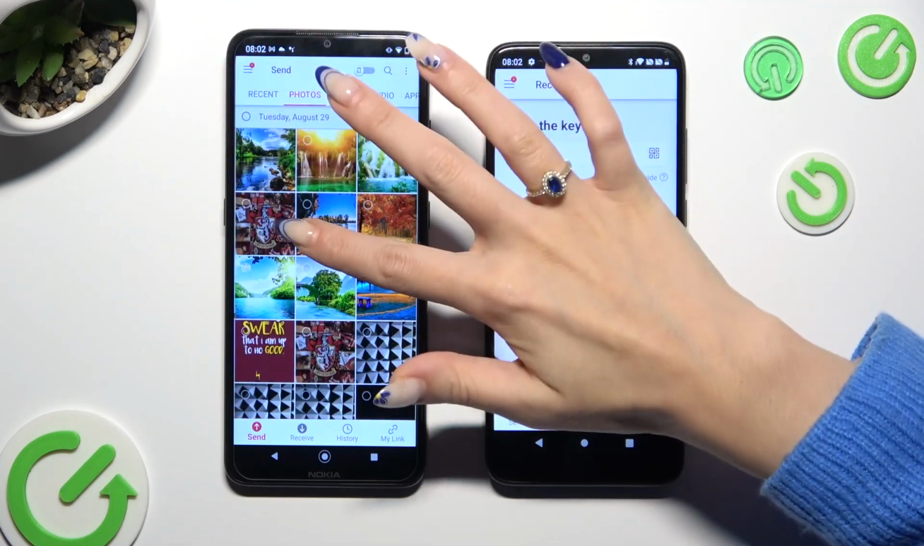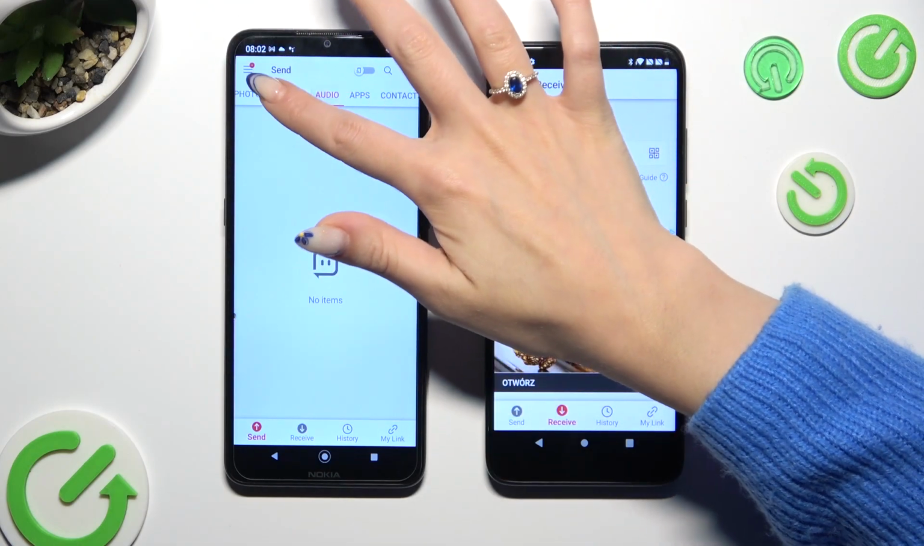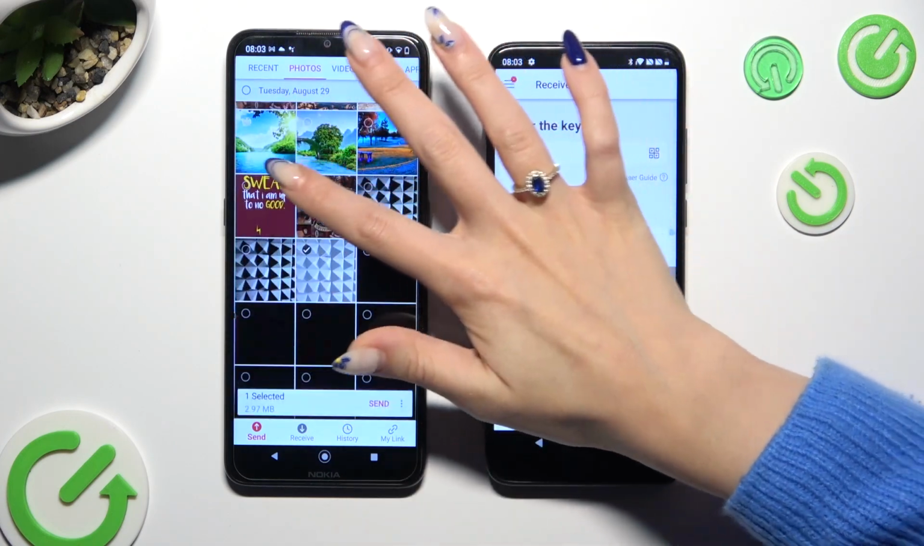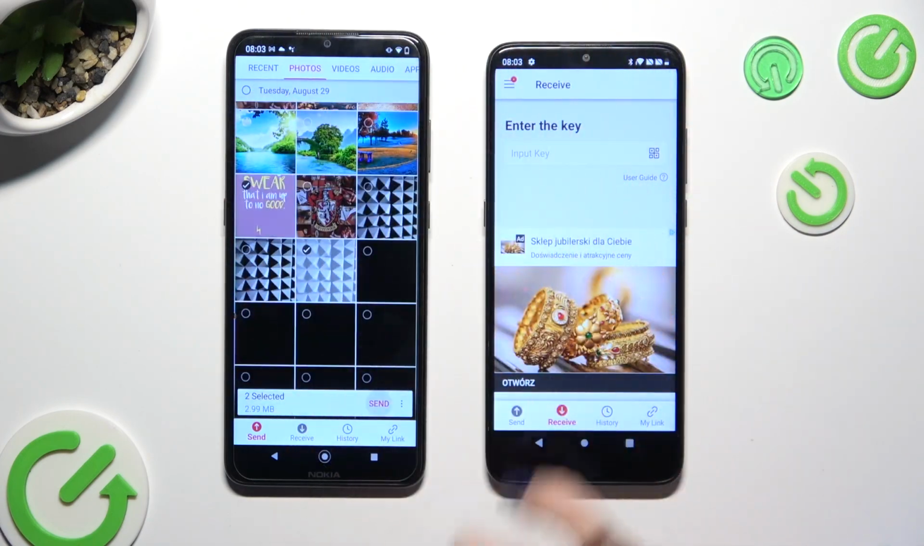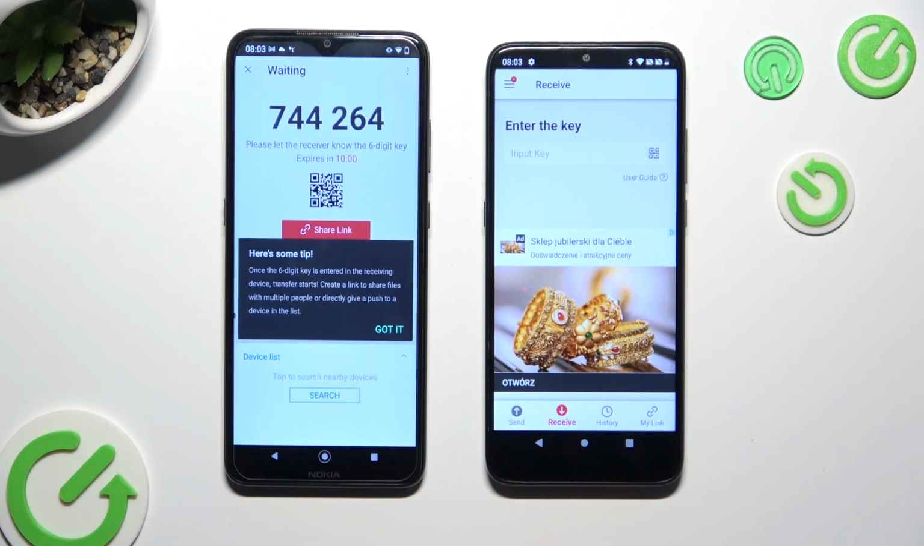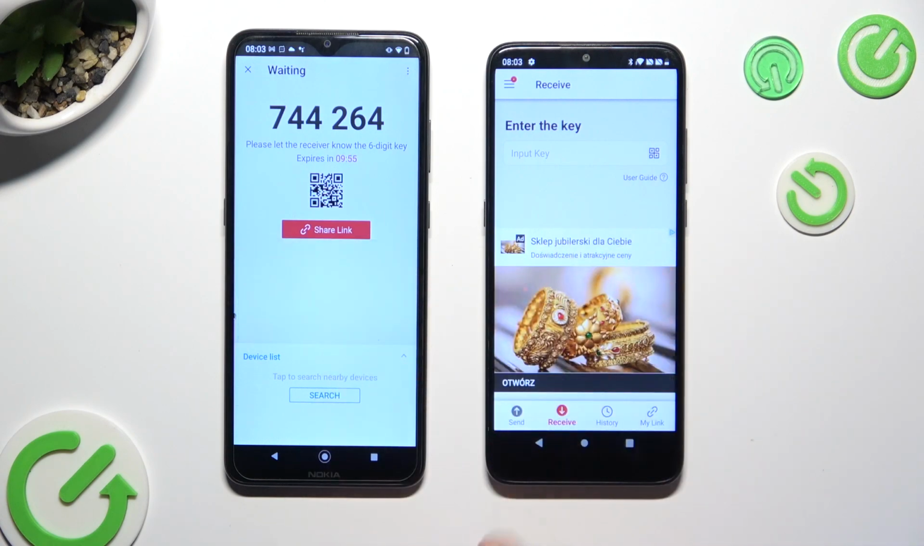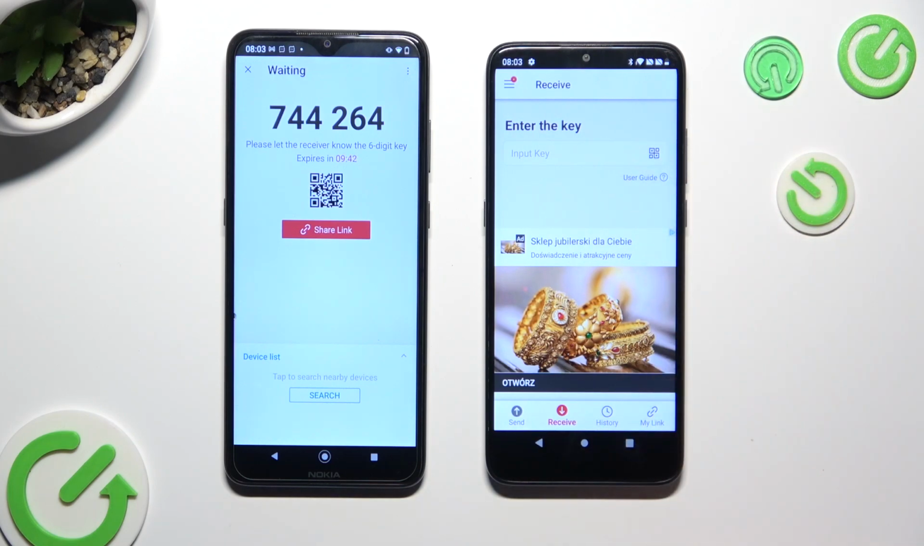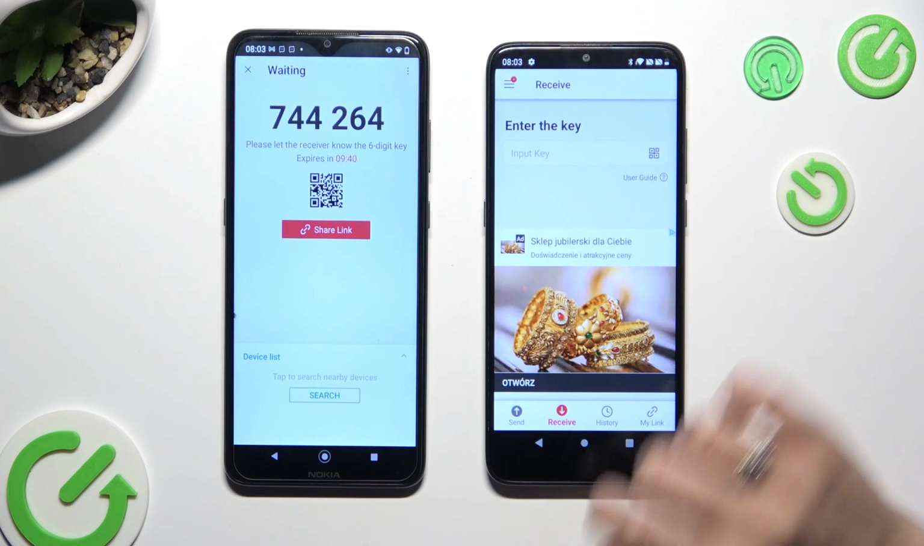I will go with those two pictures. Now hit Got It in Here's Some Tip pop-up and decide which connection way is better for you. In order to connect by scanning this QR code, tap on the scanning icon next to Input key on ALCATEL.